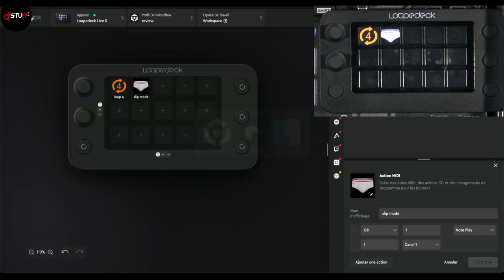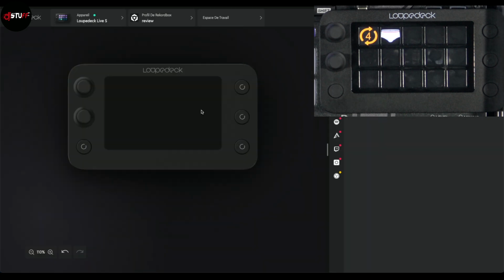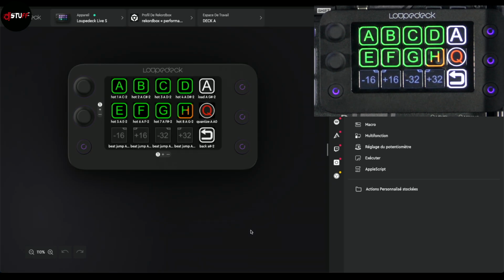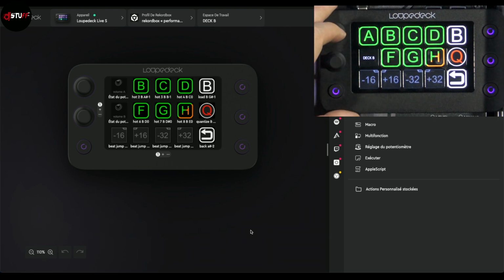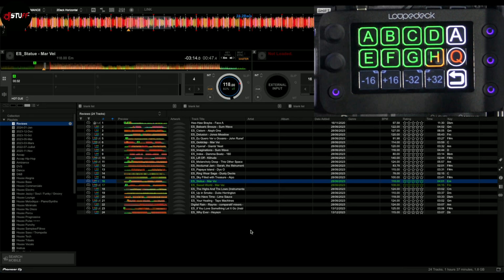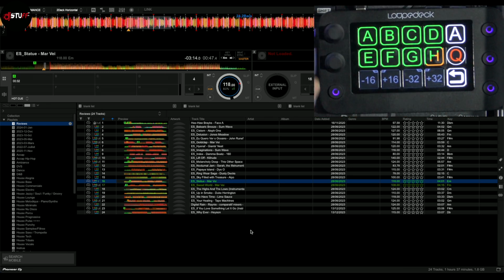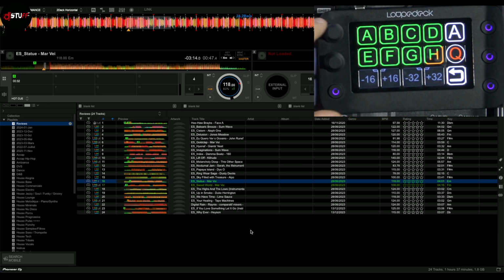So return to Loupedeck. Manage profile, performance. I have this for the deck A and this for the deck B. The same thing, but A and B. Let's see what we have on Rekordbox just for deck A. I can move my little. Oh, I'm here. Okay.